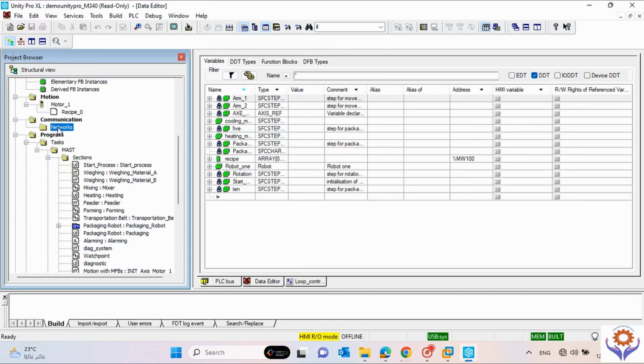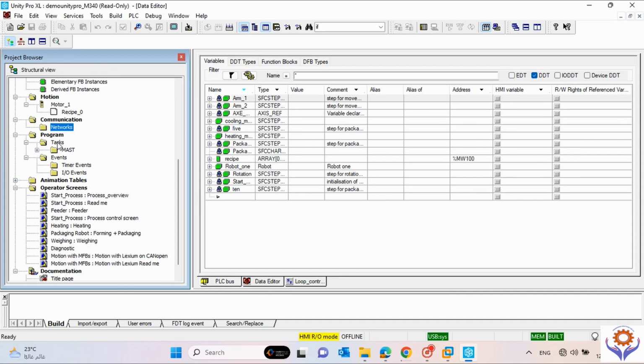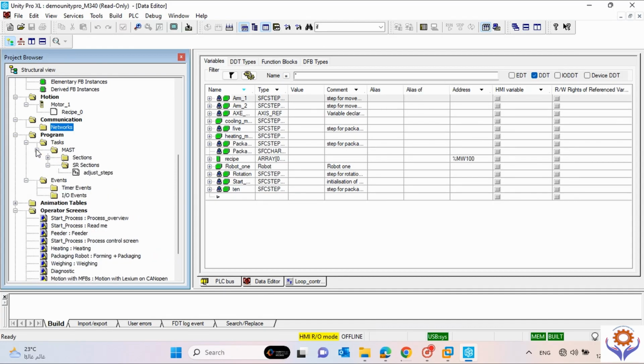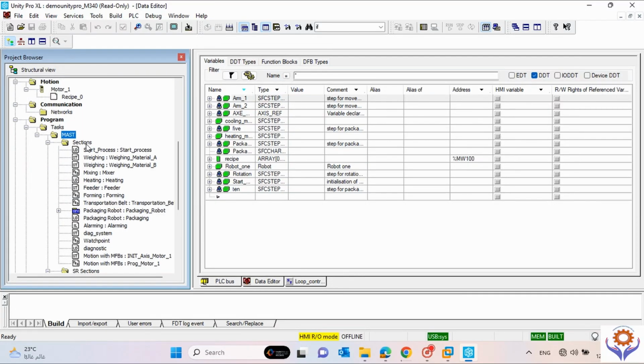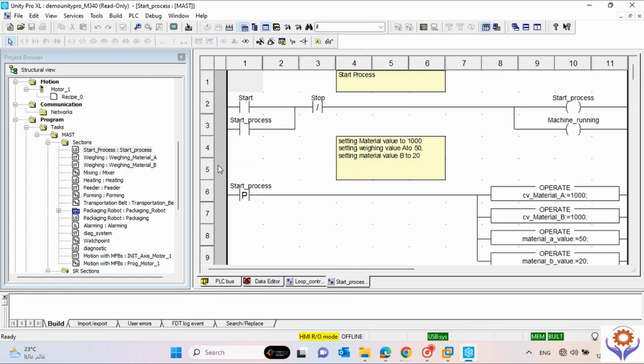And the next section, an important one, is program. Here you have tasks. If you see here in the program, you have two tasks. One is MAST and another one is event. The MAST is the master one. Here you can create many sections, and if you see one example, they already created some start and stop process for the machines, and here they make some examples.